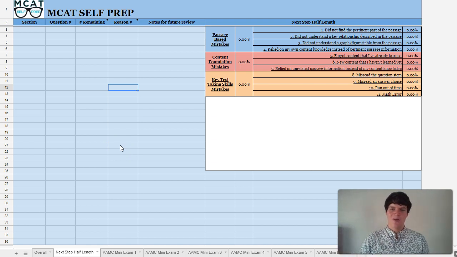Also, as a side note, if you ever run out of tabs, if you're doing tons and tons of practice exams, you can always download another one of these and just change the names accordingly. You can do as many tests as you'd like and keep reusing as many of these spreadsheets as you'd like. So no need to worry about the names here. You can change them as needed. Just make sure to change it here and also here.